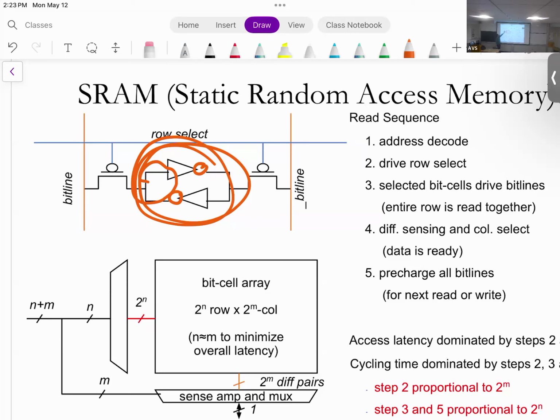So if this works, how do you actually read this? As you can see, there is a row select and there is a bit line, okay? Row select, as I said to you before, is when we actually select that row in the SRAM. So we decode the address and drive this row select. Once this row select is selected, then these transistors become active. Once these transistors become active, it's time for these guys to push their value out. So this one will push this value here. This one will push this value here.